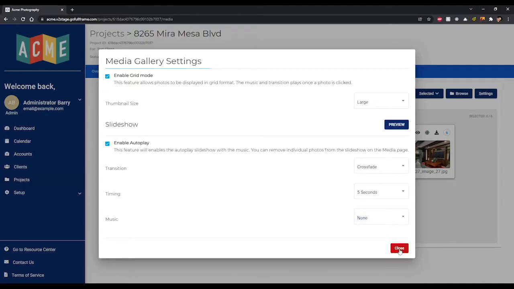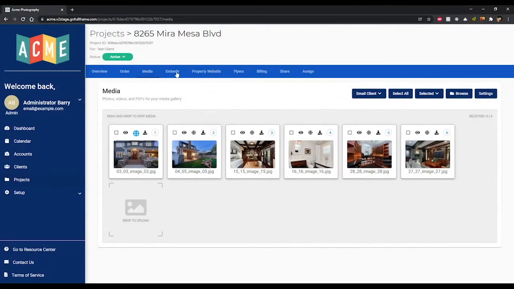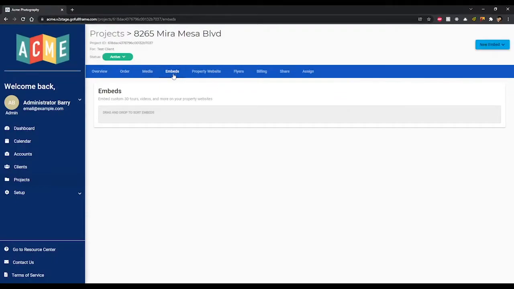Next, let's take a look at the embeds page. To get started, after navigating the project you would like to add, remove, or edit an embed, click on the Embeds tab on the top navigation bar. Once you arrive at the Embeds page, you can add a new embed by clicking on the New Embed button in the top right corner. This will bring down a drop-down menu with various options. Choose the one that you would like to use.